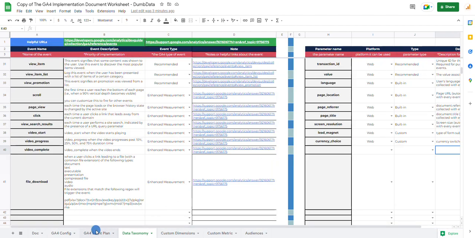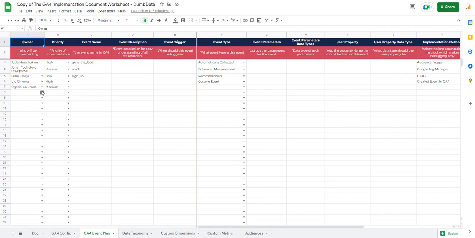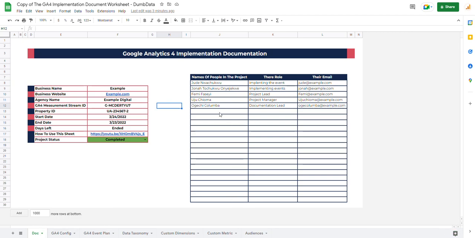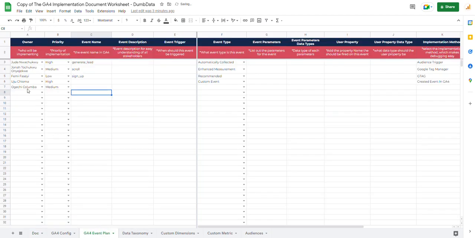Now you come back to this GA4 event plan, and you select the name of the user. These names are gotten from this doc. So if I add a new person, say I add Elon Musk to the team, you're going to see it drop down here as Elon Musk. Then the events that you're implementing, and the priority: is it high, medium or low? Then let's say, for example, generate lead. You put in the event description and the event trigger.